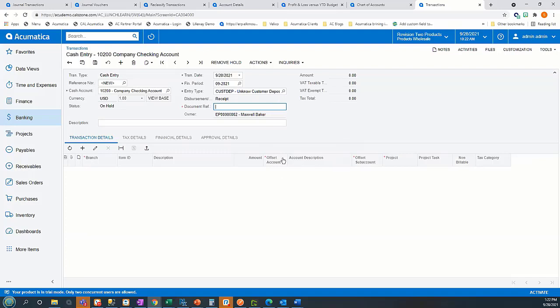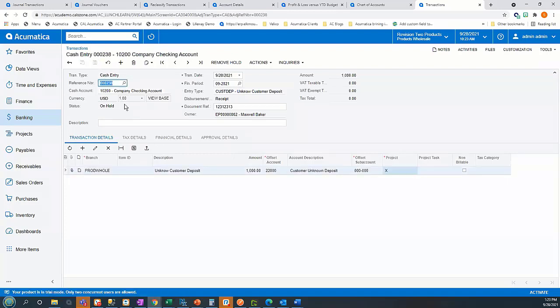This document reference number, this could be a check number, it could be your ACH transaction number. So I'm just going to pop something in there. And here's where I'm going to say how much this unknown customer deposit is. I'll just say it was for $1,000. It's going to be sitting in this liability account called customer unknown deposits. That's going to be the offset to cash. And I'm going to remove my hold and release it.